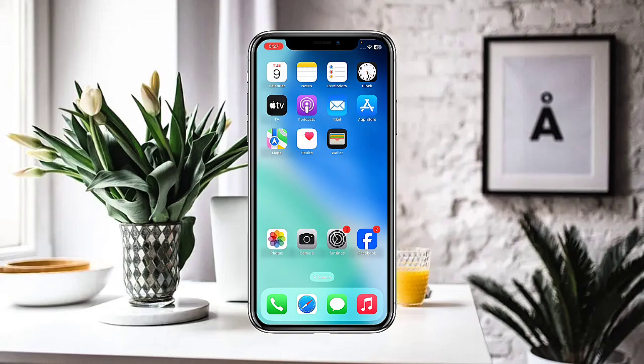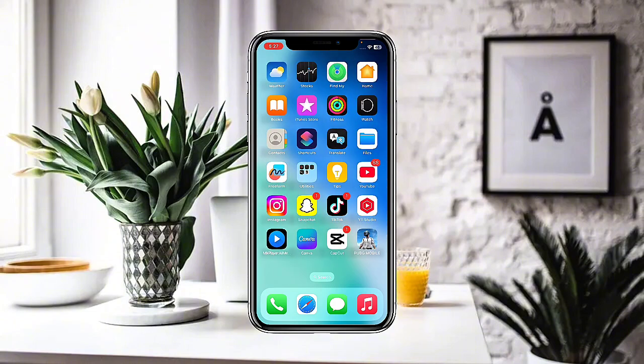transparent look on your iPhone iOS 26, which is not showing, for this you have to simply wait for some time, because it is still not available on many iPhones, so you have to wait for some time.